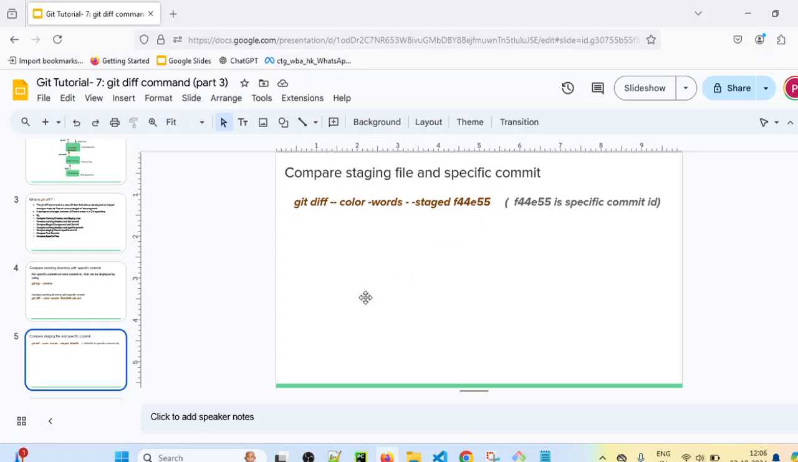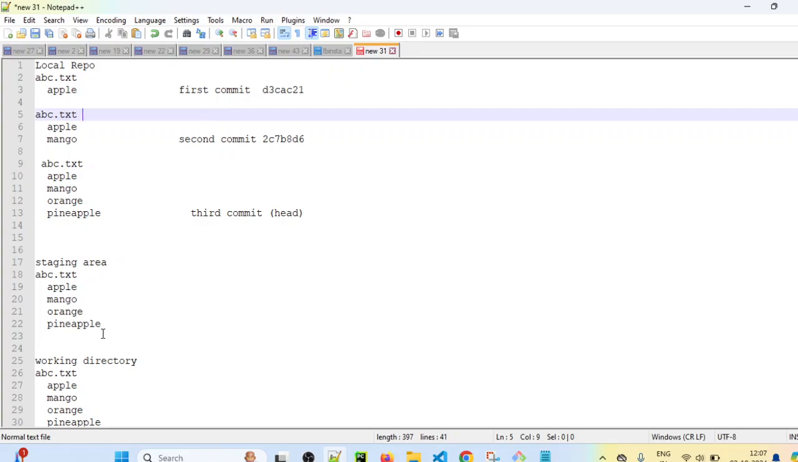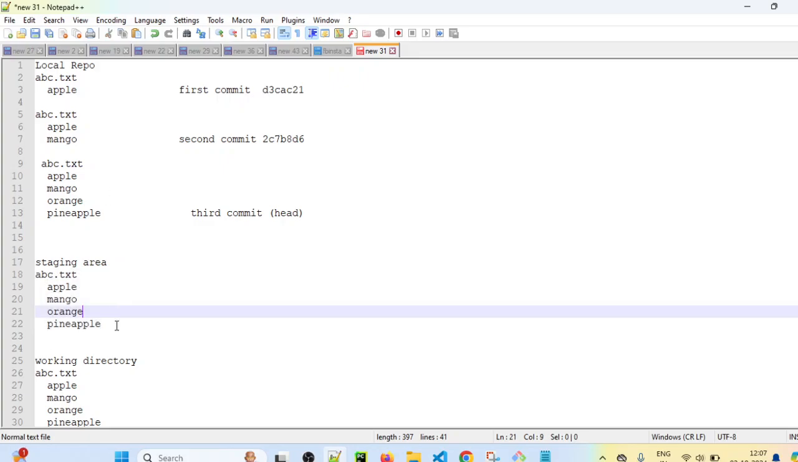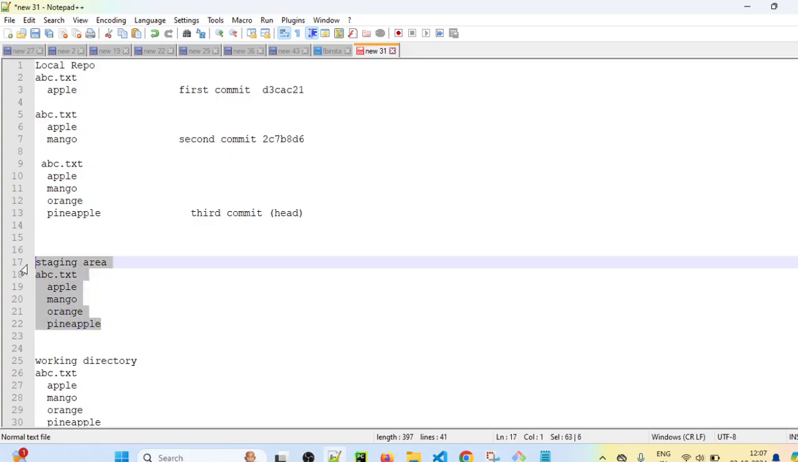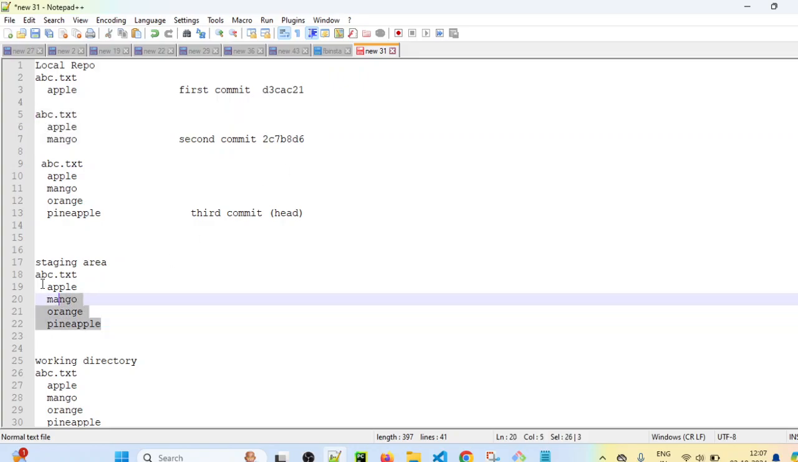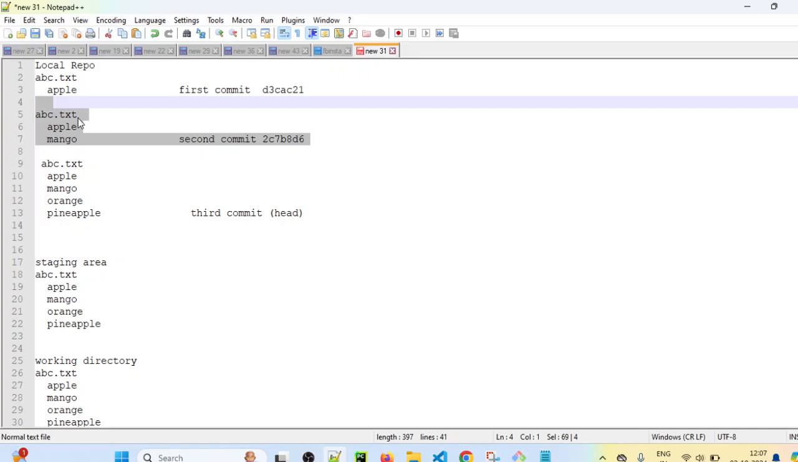In our example, if you see now, we have done three commits so far. The staging area is having this file content currently, and I want to compare the staging area with the second commit, let's say. I want to compare the second commit which has happened along with the staging area to check the differences between those files.